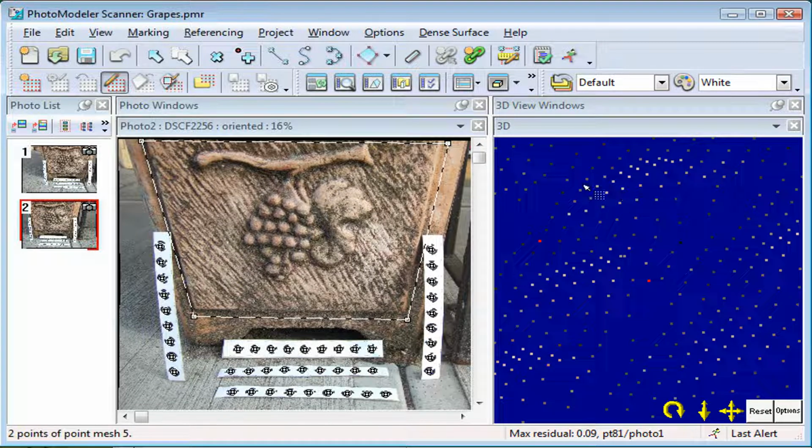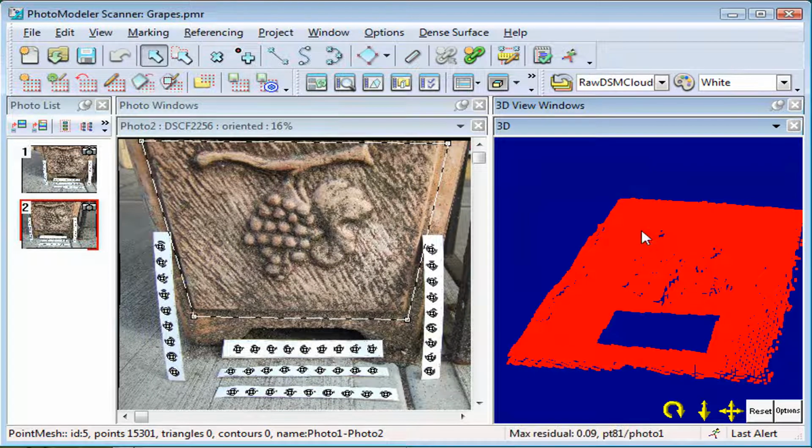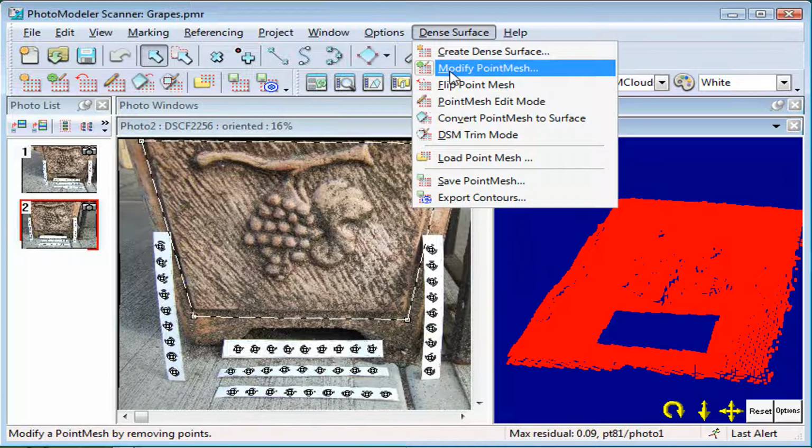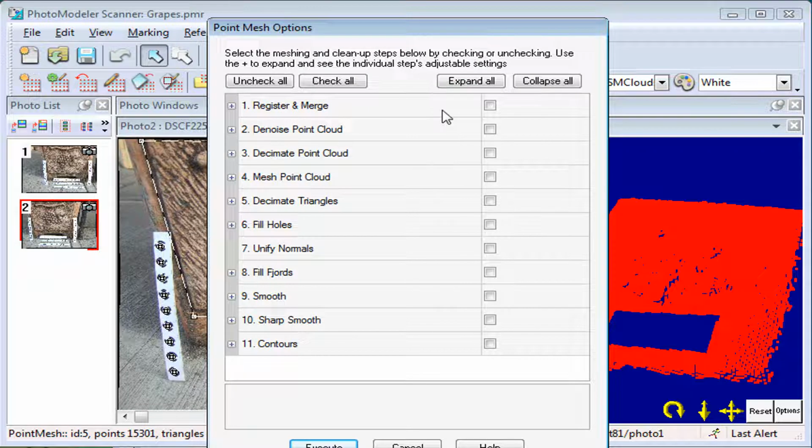There are other point cloud specific operations you can do. Switch to Select mode and choose the entire point mesh. Bring up the Modify Point Mesh dialog, and there are a number of options available. The first three are specific to non-triangulated point clouds. The rest are covered in the next tutorial concerning triangulating point clouds.